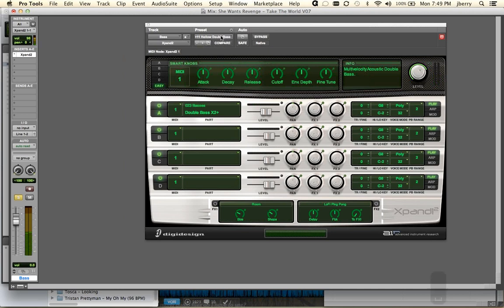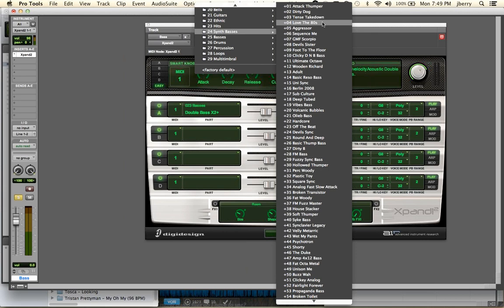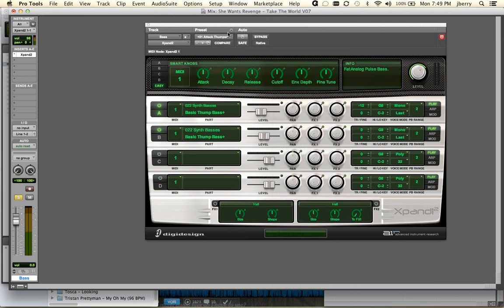Now, these are actually trying to sound like natural basses, but what I think might really be good is putting in a synth bass instead of having a natural bass sound. Let's take a listen. That one jumps out. Let's take a listen and see what that sounds like actually in the song itself. That's a really punchy bass.